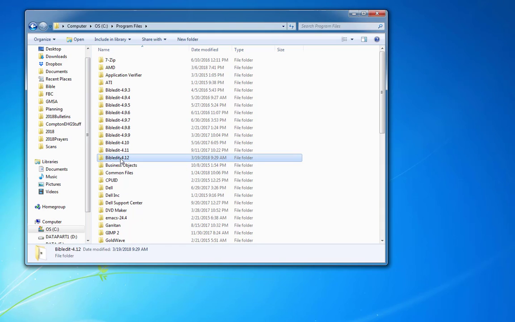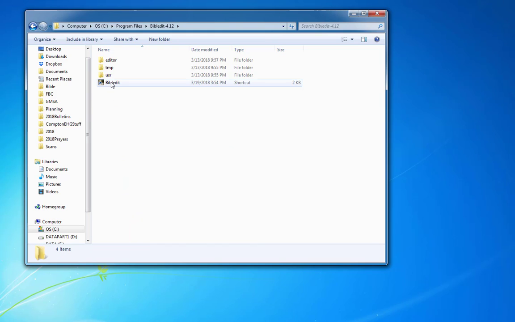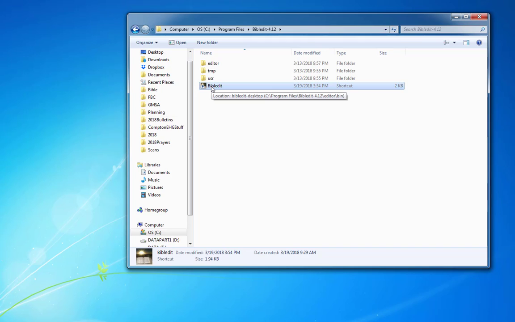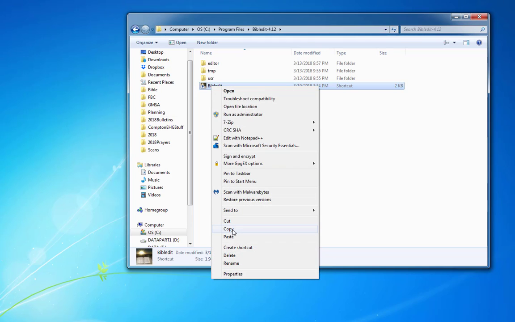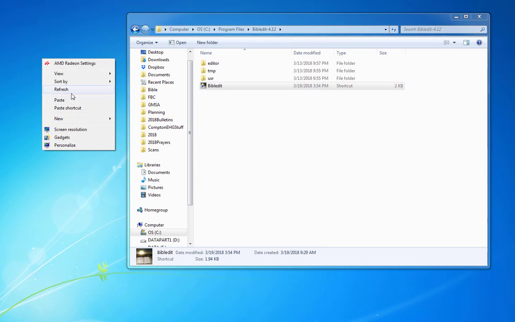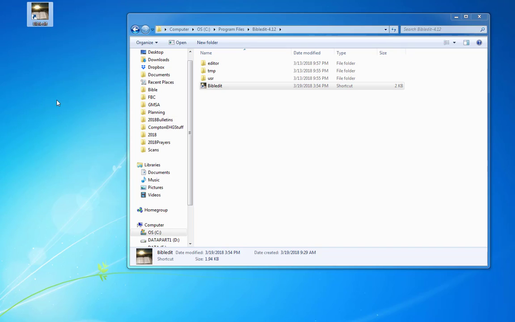So I'm going to go into 4.12, the latest version, and hidden in there is a little icon already pre-manufactured for you. And what I would do is I would just right click this and say copy, and then go out to my desktop and right click and say paste, and there it is. Now what I like to do is rename this so that it's got the version number in it, so I know what version I'm running.